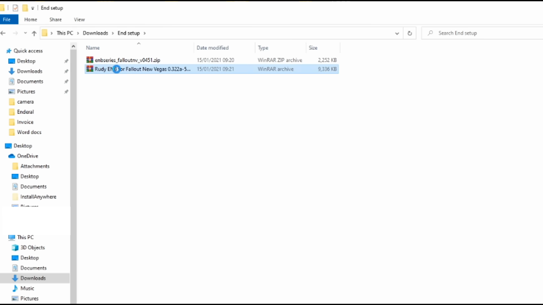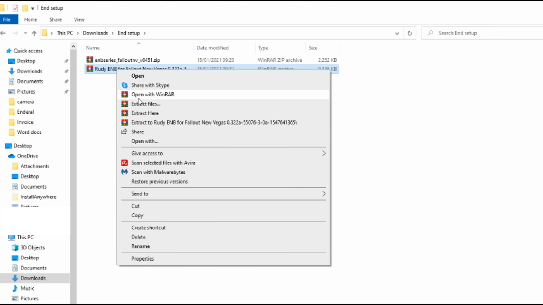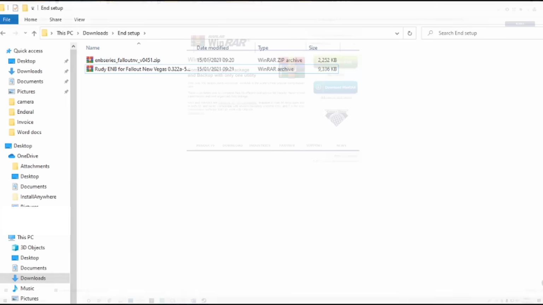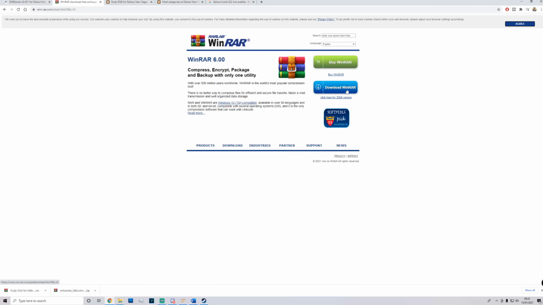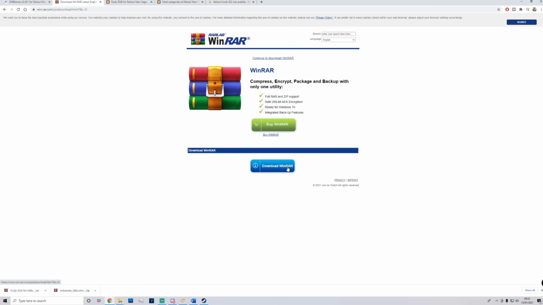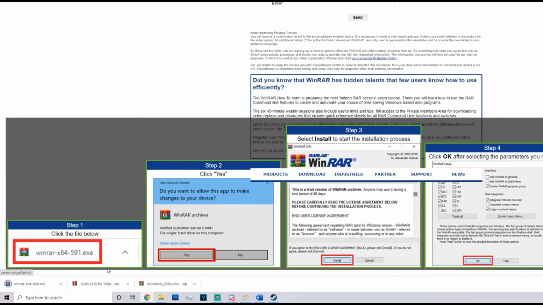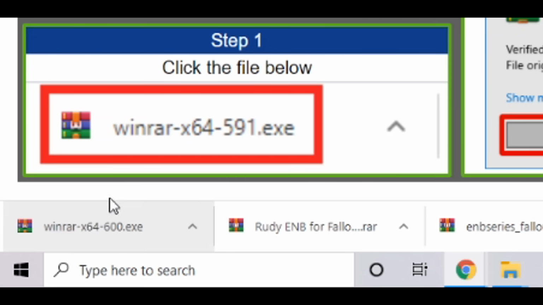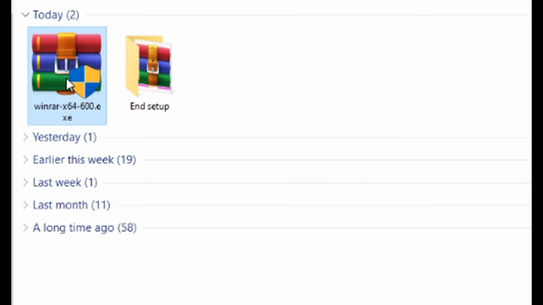Now, in order to actually open these folders, you need to get a program that can extract files. So the program I'm using is WinRAR. I've also linked this in the description and it's completely free. You just click the download WinRAR option and then press download WinRAR. And as you can see on the bottom left here, it will start downloading. And then if you just run the WinRAR installation just here, you can just say yes.